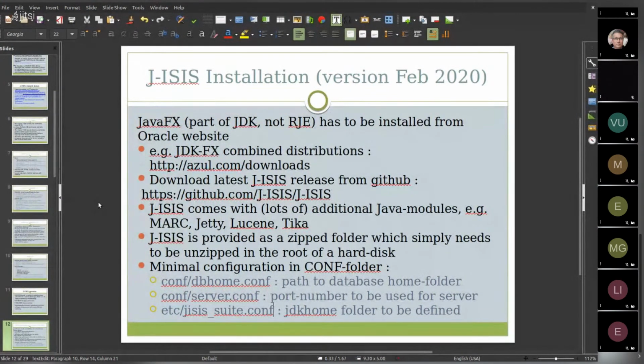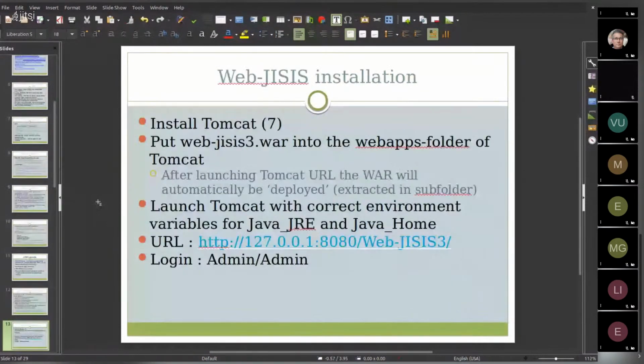I think I have just a few more minutes left, but for the remaining part of the presentation, the slides are now mostly screenshots of the software, whereas I think it could be better to simply look at the software itself. So here's some more information about the installation on the web JICS. That is still another part.